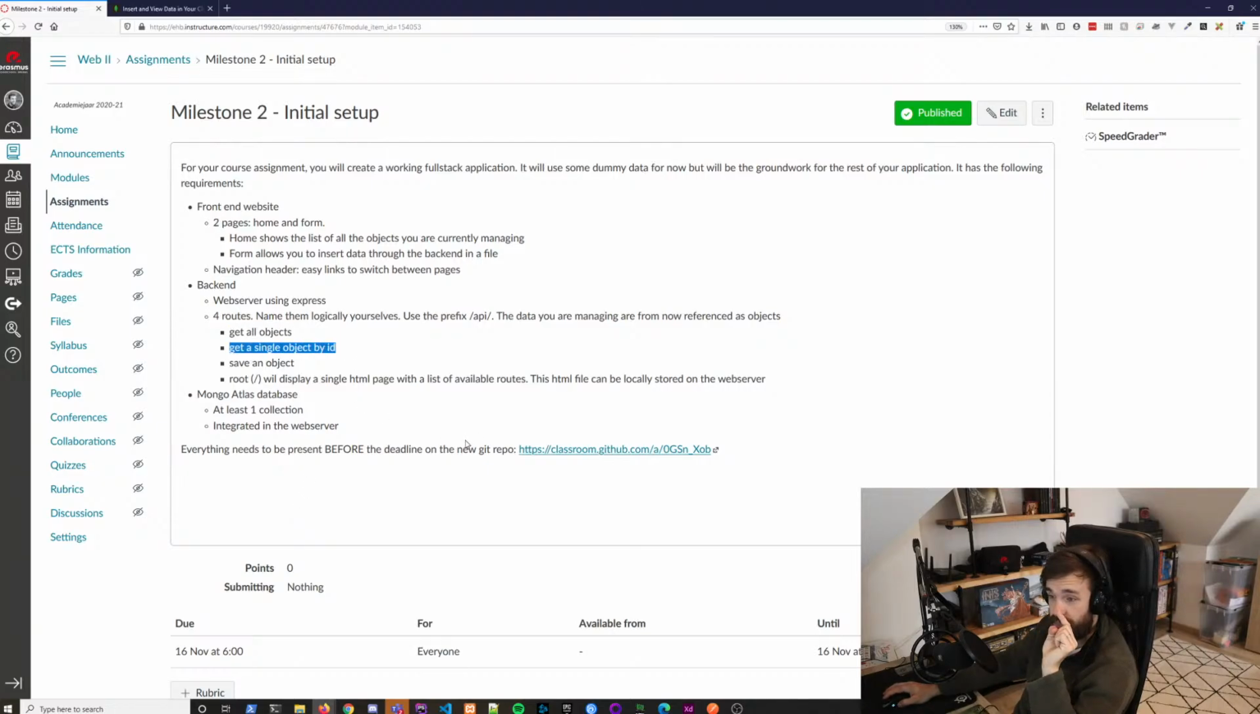If I click on a list of board games just by name and you can click on it on the website, I see the details. I need to be able to get that from my database as well. Save an object, so get and post. And of course the root one, which will show a single HTML file. That's a fun thing to try out with a web server.